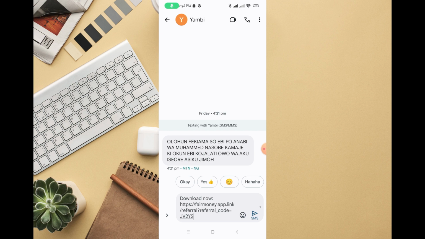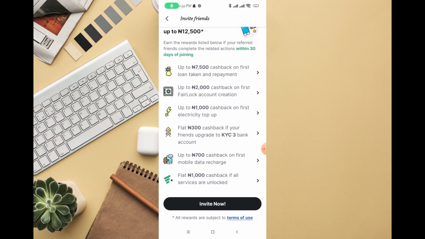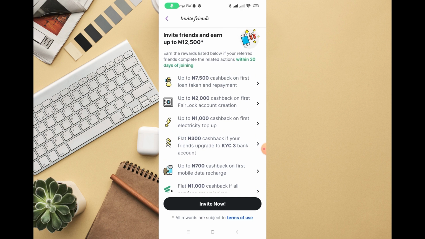So you can see this is my referral code, and if anyone signs up through my link, then I will be able to earn all those commissions just like that. So that is how you can check your referral code, and of course how to invite someone to Fairmoney. It's very easy and simple, and you can make a lot of money from it if you have a lot of people that you can refer to the platform and they start using it. So that is it.